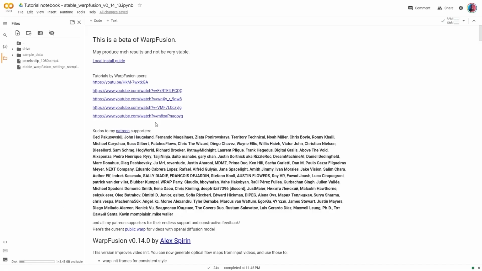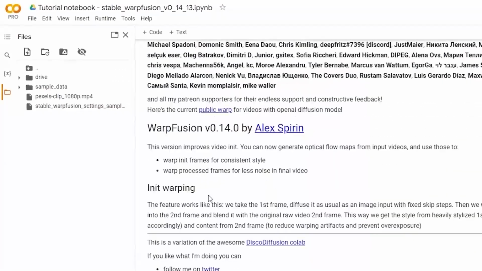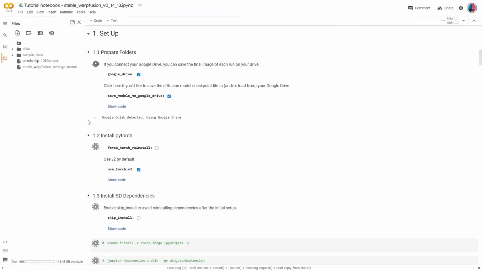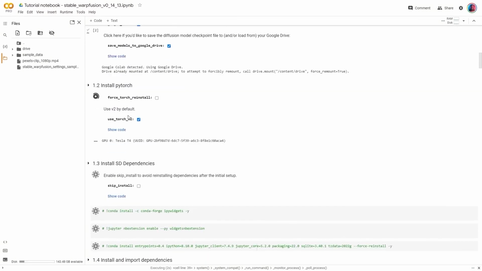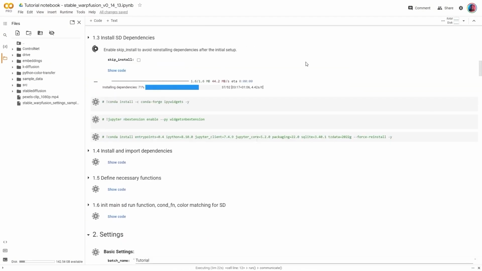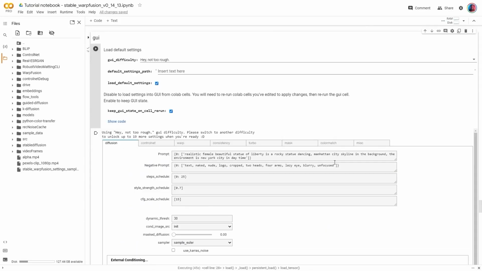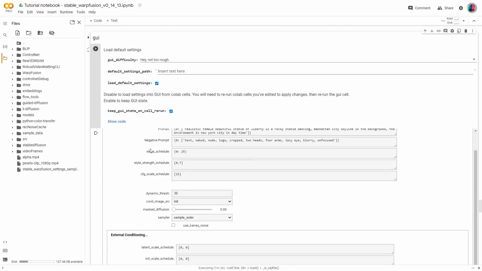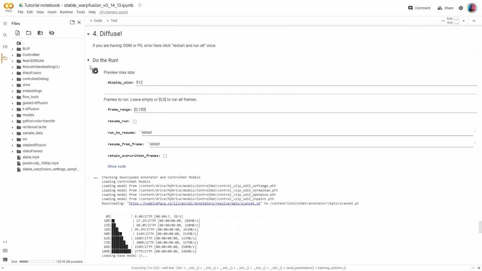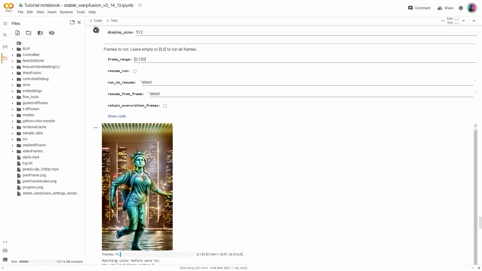To run WarpFusion, go to the Runtime menu and select Run All. Be patient, as some cells may take a few minutes to process. If you encounter any errors, check the pinned comment for helpful resources to troubleshoot and resolve them. As the run progresses, you'll reach the GI cell, where you can easily adjust target prompts and other settings. Take advantage of the animation preview to see the frames and make any necessary adjustments.